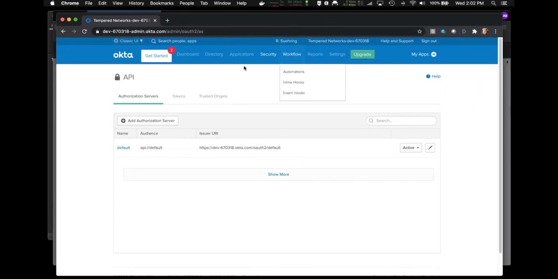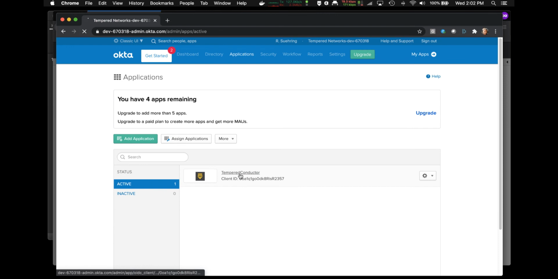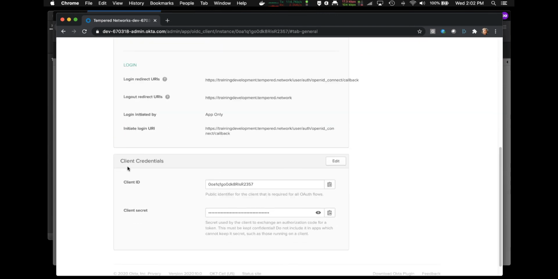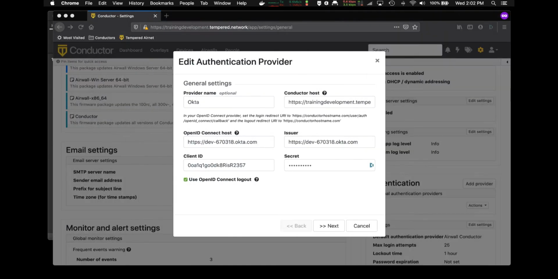Next, like we showed before, you can go into the application and look up the client credentials. The client ID is here and the client secret is here. So I'm going to grab those and just paste those directly into this area. For Okta, you can check use OpenID Connect Logout. That is an option.